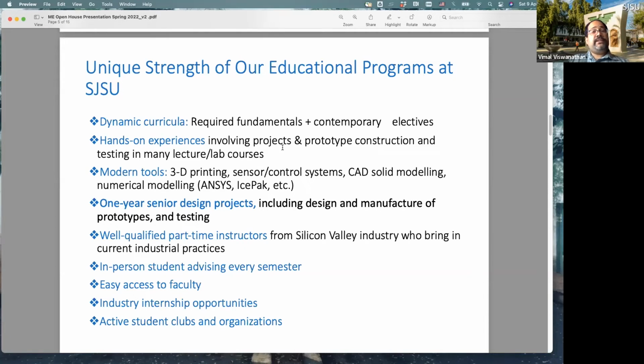We also have in-person student advising. So we want our students to be successful in their BSME degree. Also, we want you to graduate on time. So we meet with you every semester. So designated advisors meet with you every semester to make sure that you are staying on track in a timely manner to complete your degree. Faculty are very easily approachable, and they have office hours and everything. Faculty are required to give you office hours for each course that you take. So you can easily access the faculty.